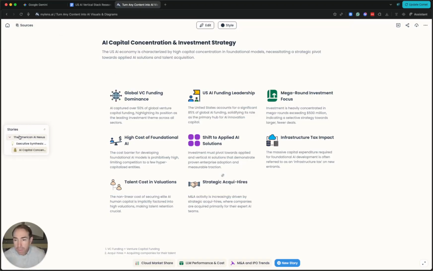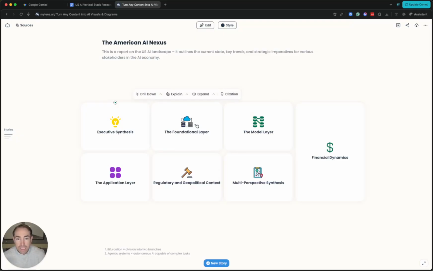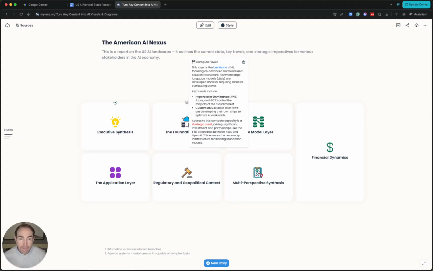So then I can go back to the top, and over here I can then say, all right, for a foundational layer, let's drill down on this as well, or maybe let's explain what they mean. So let's explain the foundational layer, and it's going to give me an explanation of what the foundational layer means. Right here, the layer is the backbone of AI, focusing on advanced hardware, key trends, hyperscaler dominance, custom ASICs, and you can read that there.